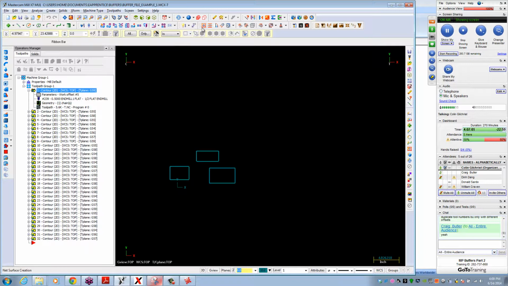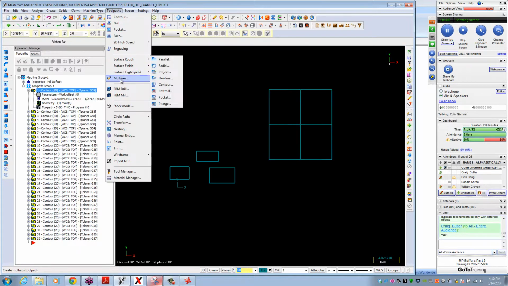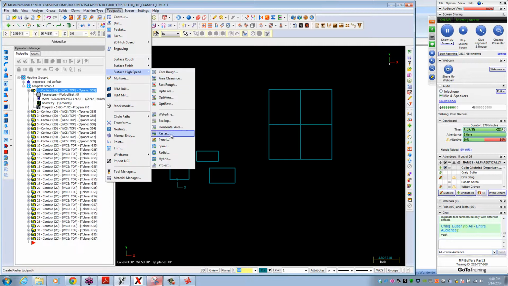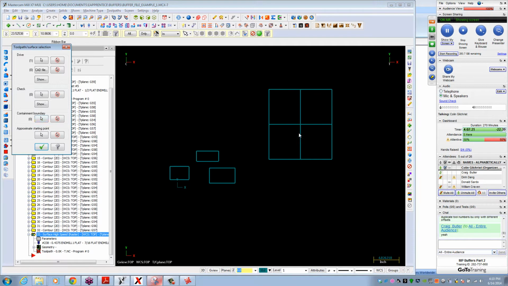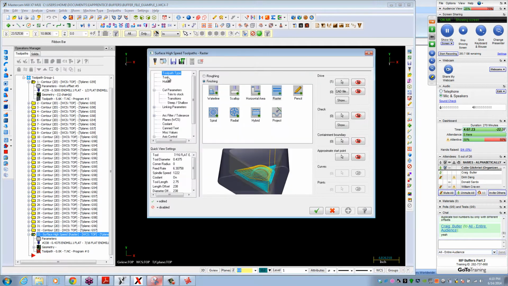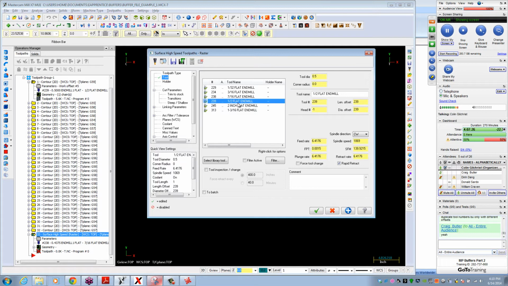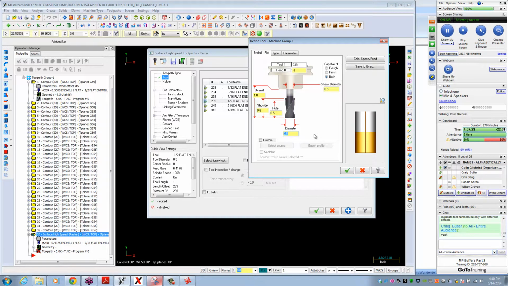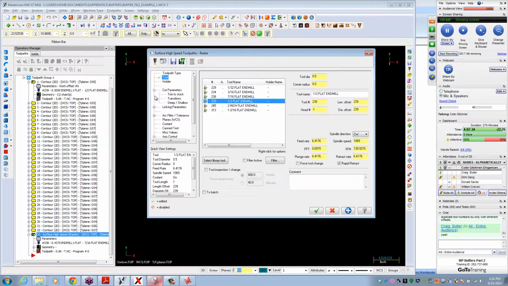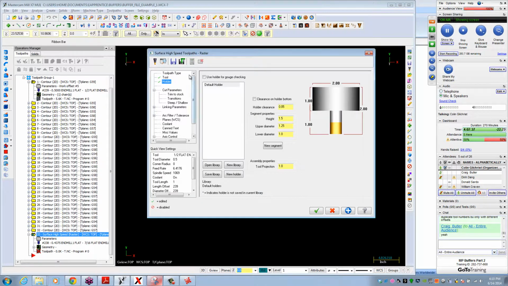If we go in, for example, I'll just create a rectangle, turn on surface creation, toolpaths, surface high speed, and we're going to do raster. If we select one of these tools, this particular one's a 1/2-inch diameter tool. It's got a 1-inch overall length. If we then go into the holder, here's just the default holder.